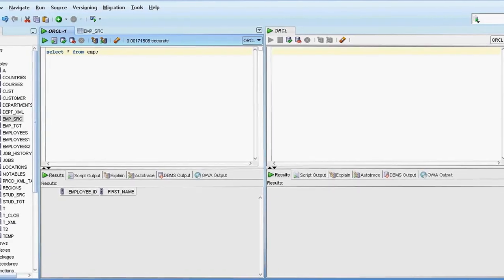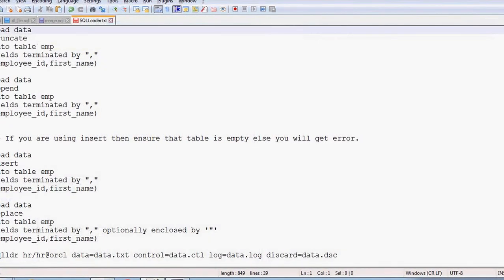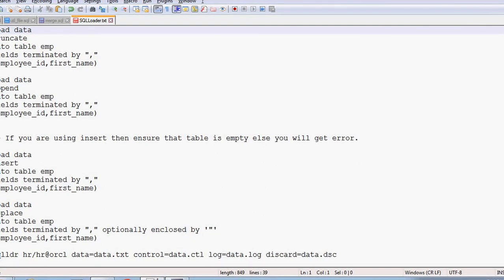So how am I going to insert? Using SQL Loader. First of all, to execute this, we have to create the control file. Let me explain this control file. The first line is LOAD DATA. You are going to load the data, and that's the reason we have written LOAD DATA.